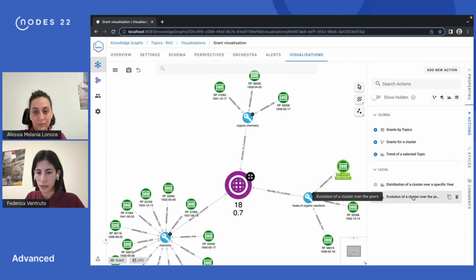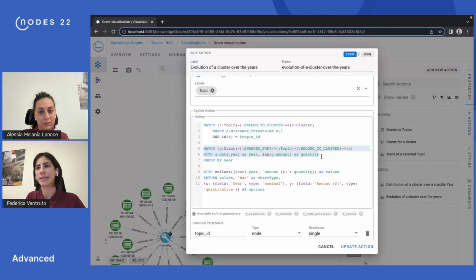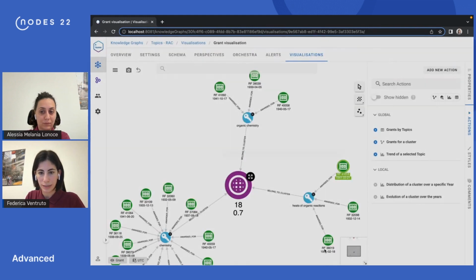We can do this using this query that essentially takes as input a topic, and by selecting the distance threshold 0.7, as I said before, it returns the evolution over the years of the grants awarded for the topics that are in the same cluster. So we can observe that for each year we have the total amount of grant for the selected cluster.